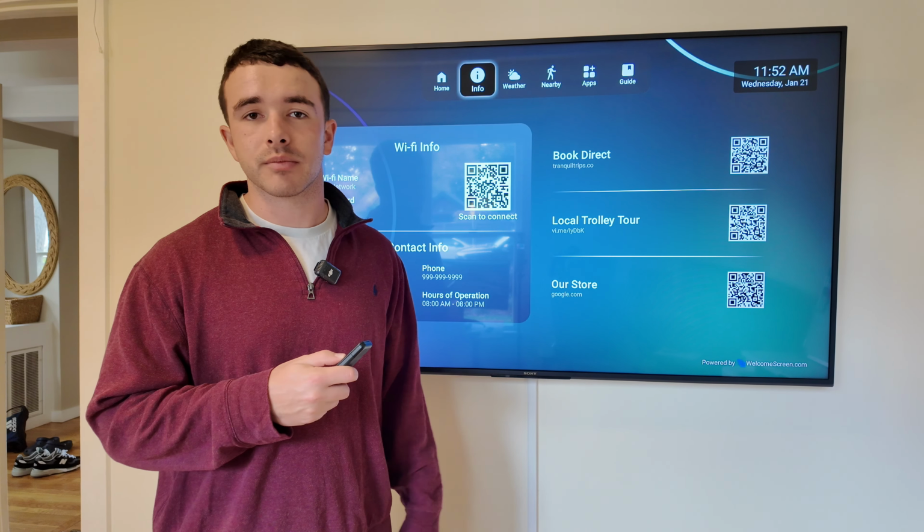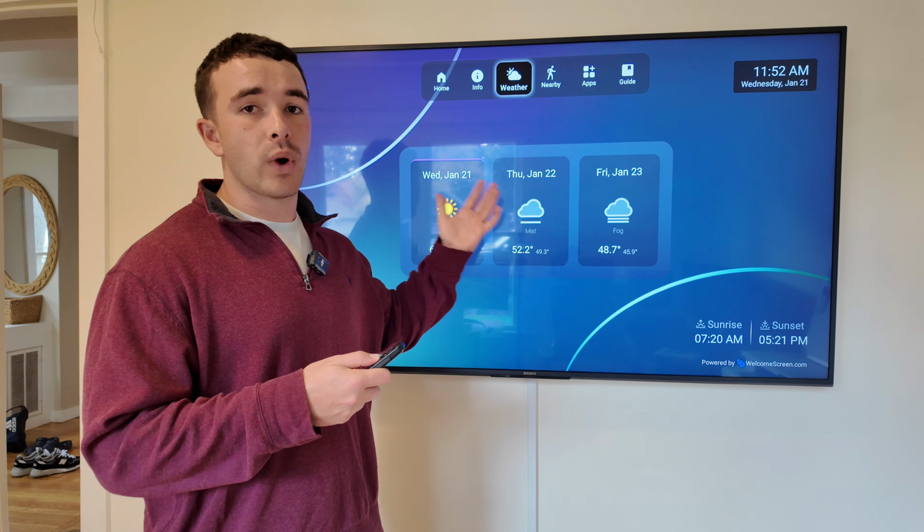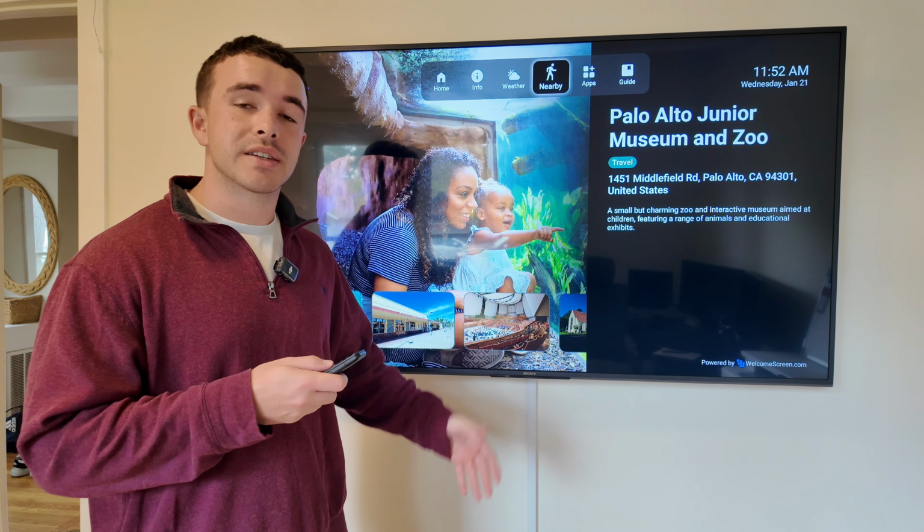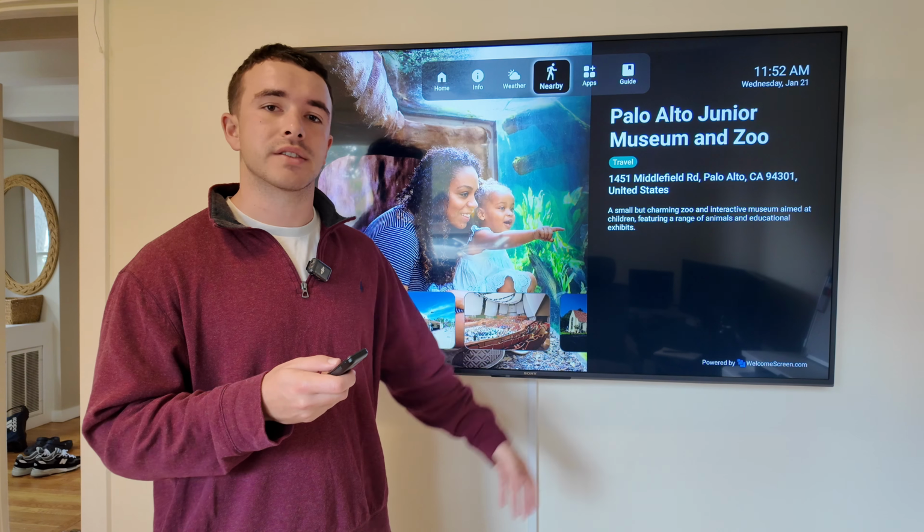And then just to show you the rest of the product really quick, we have weather, which is really cool. Also tells you sunrise and sunset. And then we have nearby activities. So this will show them all the best local things in the area.